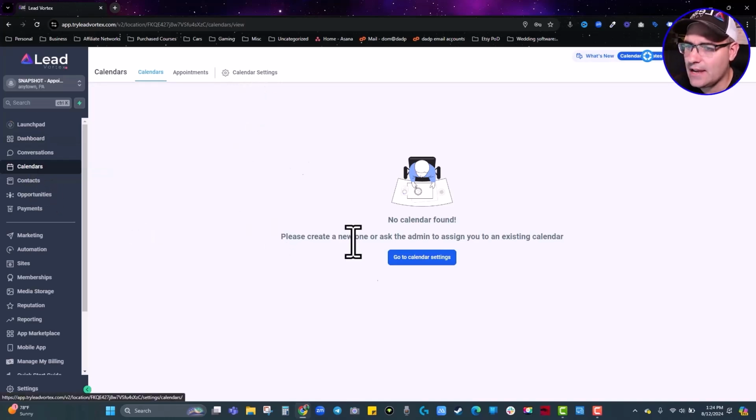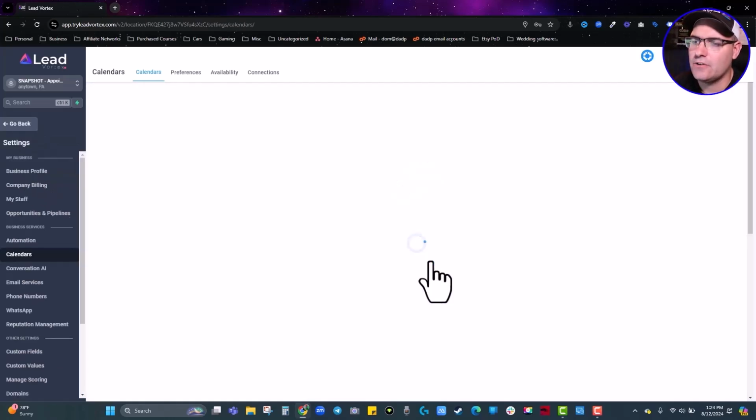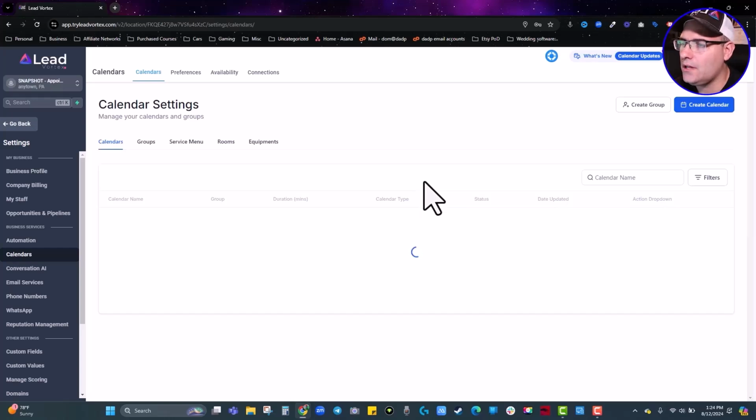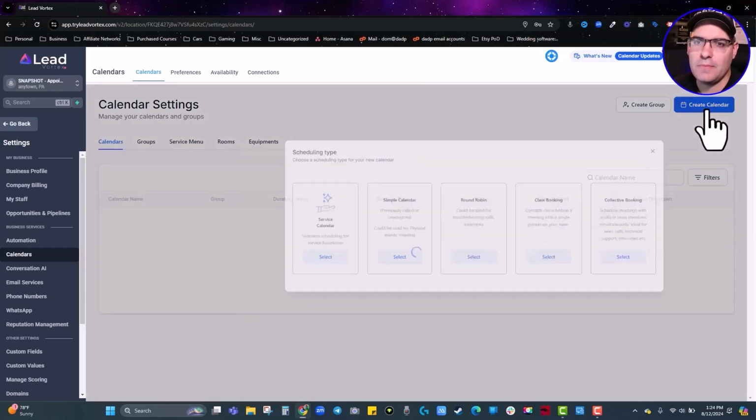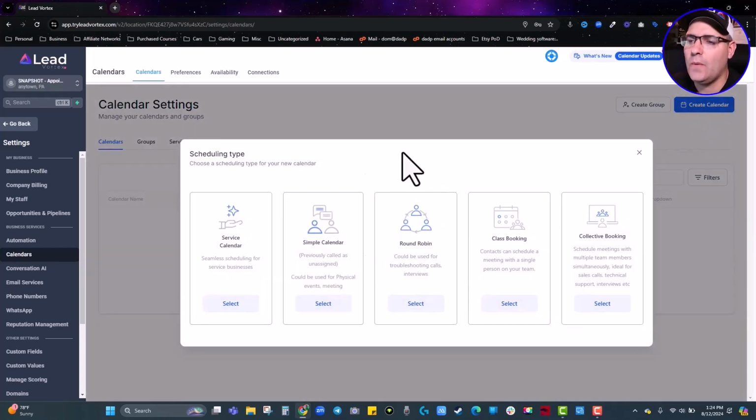I'm going to assume that you don't have a calendar made already. We're going to go to calendar settings, and then we're going to hop over here, and we're going to create a calendar by hitting this blue button. Now, again, I always like to use a round robin, even if it's only one person involved, because it does a really good job of looking for conflicts.